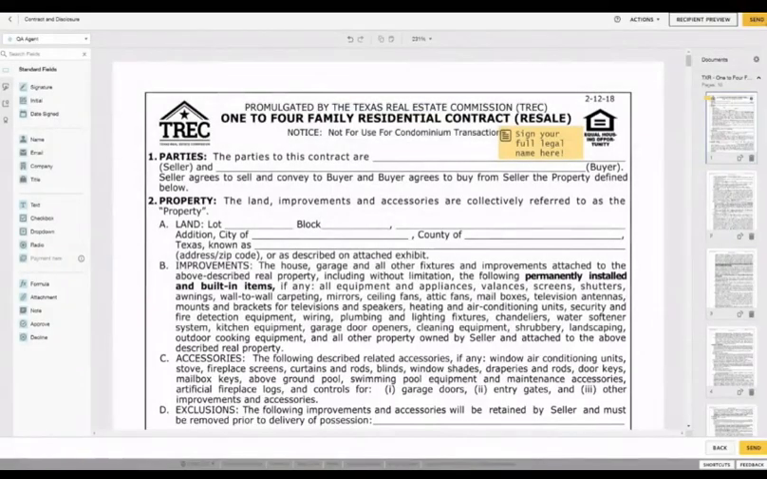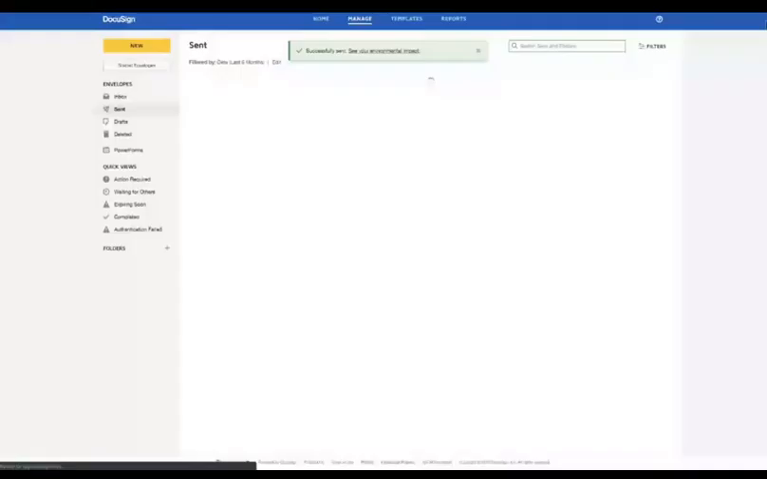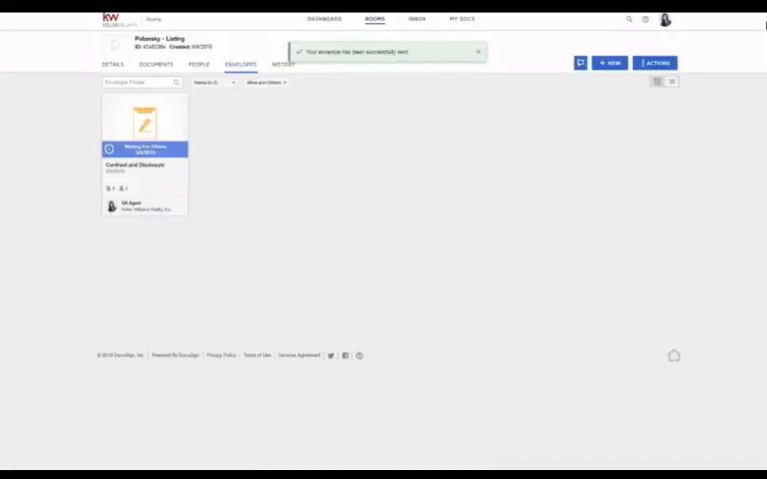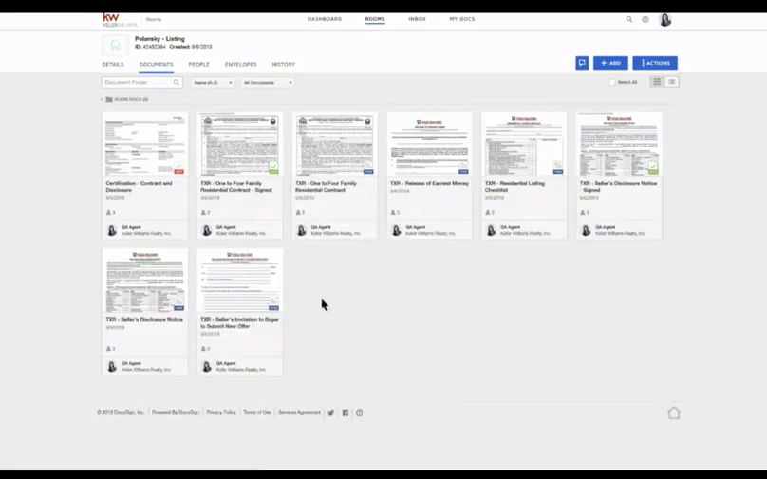When you're ready, click Send at the top right of the page. And now you've successfully sent an envelope. Once everybody has signed and completed the form, you'll see it with the completed status in the Envelopes tab. You can also go to the Documents tab up top, and you will now see the contract with the signed status symbol. Now you'll follow the same procedure for creating and sending envelopes to get all the forms signed and completed that you need for the entire transaction.